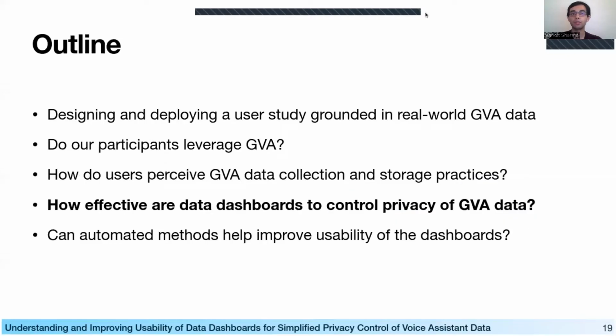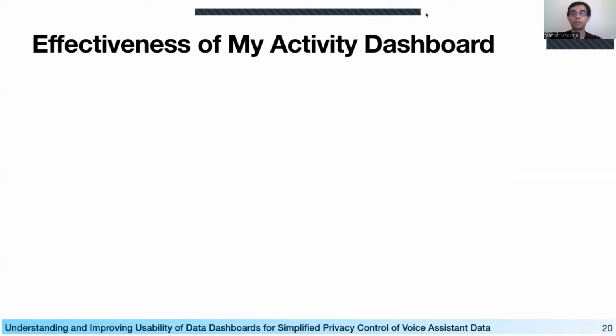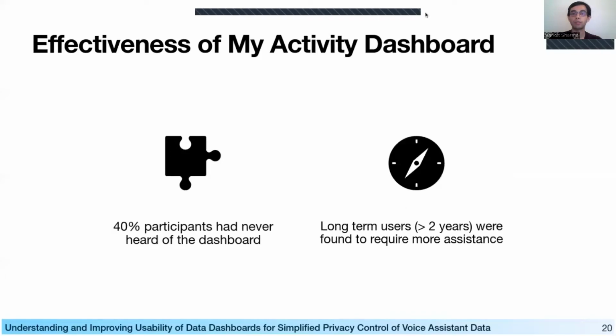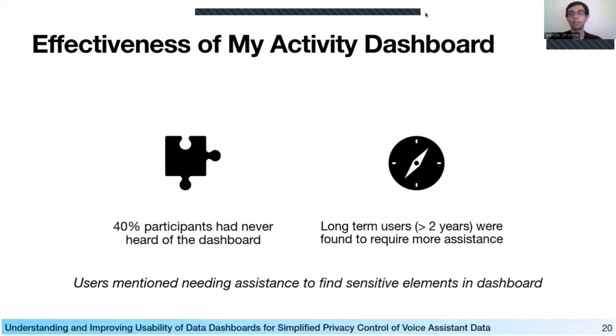We also asked users some questions to understand the effectiveness of My Activity dashboard. Worryingly, 40% users had never heard about this tool. Also, we found long-term users to require more assistance with the dashboard, confirming the cognitive overload issue that was presented earlier. Overall, users expressed a need for assistance in finding sensitive data elements in the dashboard.